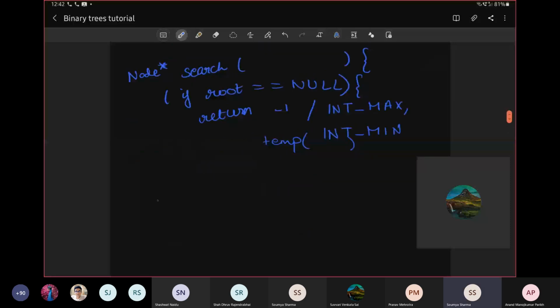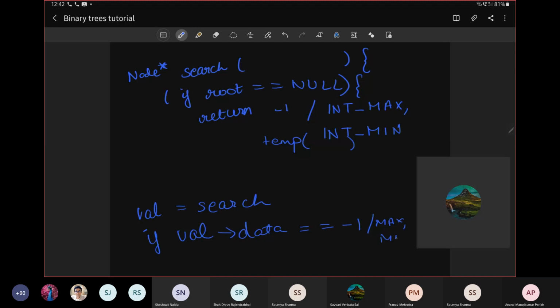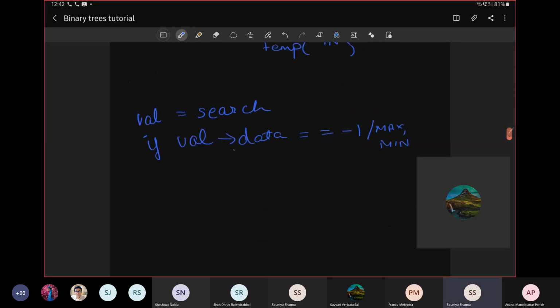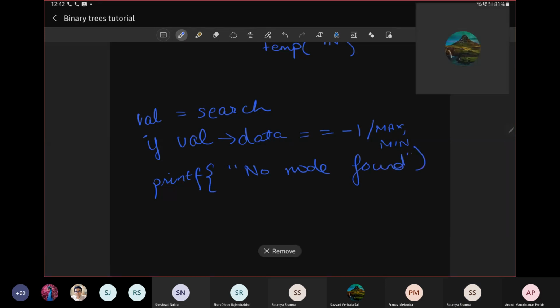Okay, and then when you get value equal to search, you'll have to check again if value data equal to -1 or max or min, then you know that there is no node, then printf or whatever you need to do with that: no node found. Does this make sense?